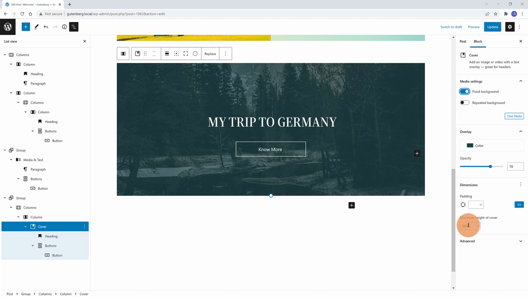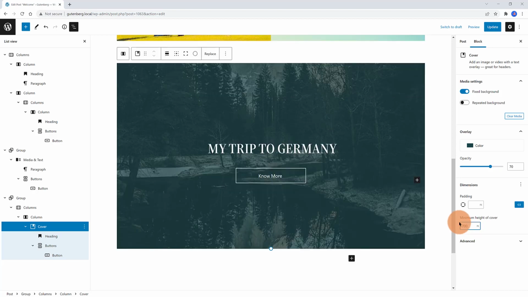Additionally, change the background opacity to whatever setting you would like. The higher your change is, the darker the image will be. You can also determine the minimum height of the cover image. All you have to do is to enter in this box your desired value. As you can see, you have full control when using this Gutenberg block.